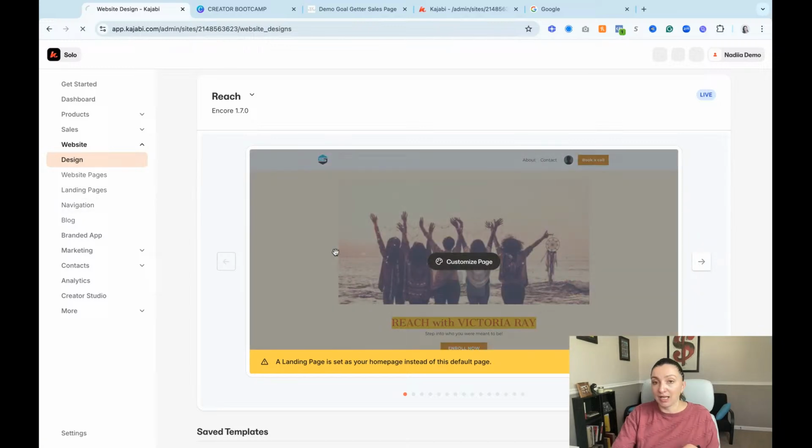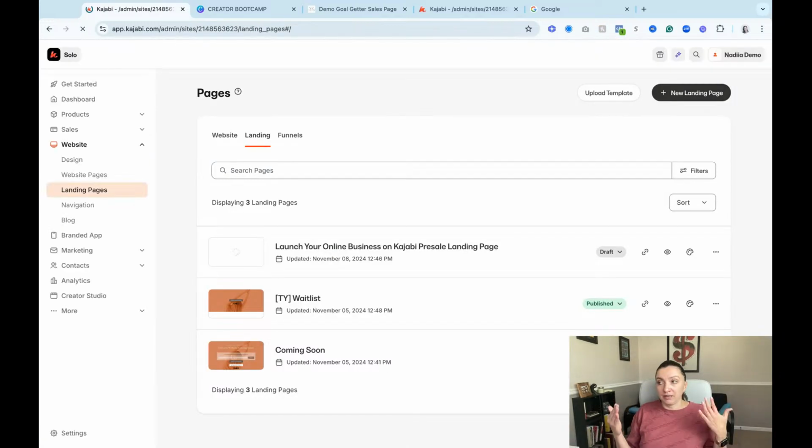On the landing pages, they are essentially standalone pages and can be customized with the same idea, the same techniques, and the same editing tools and everything.